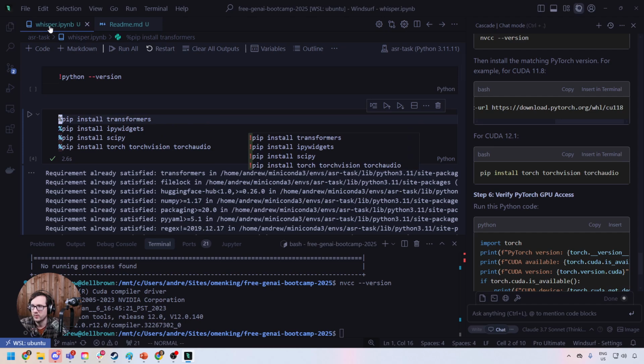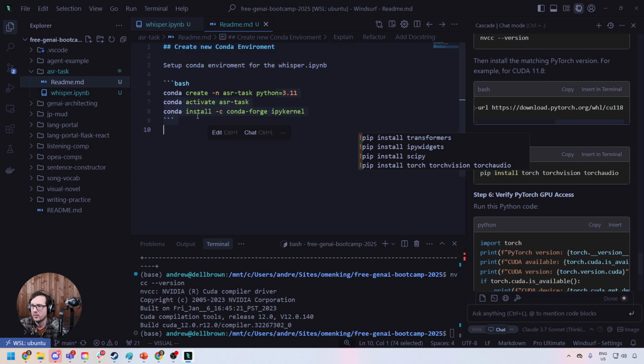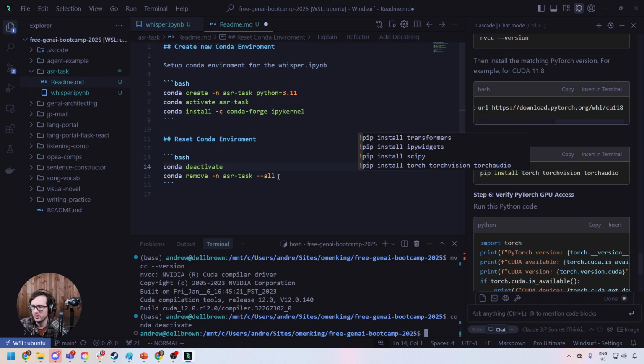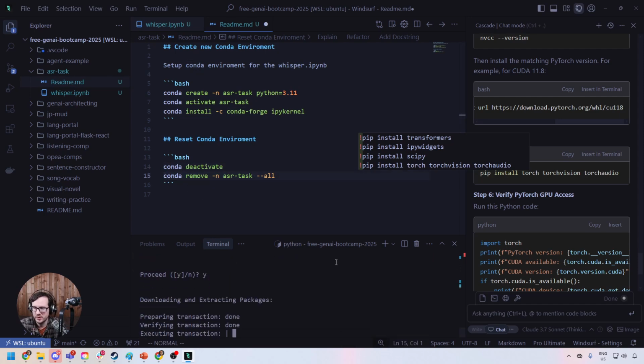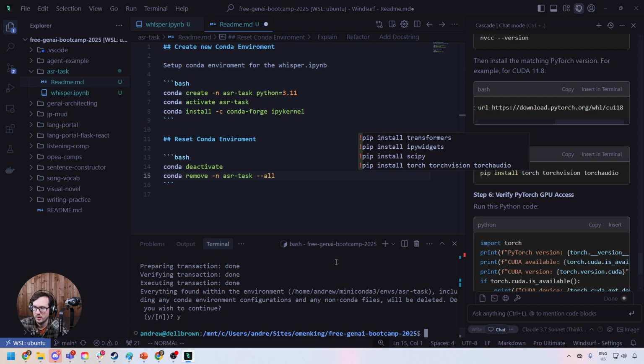I need to clear out. So we go to reset Conda environment. Reset. There we go. Yeah, that's what I need to do because we installed the CPU version and that's not going to help us out, at least not right now. And we'll just say yes. So we'll wipe that clean. Yes. And now that's wiped.